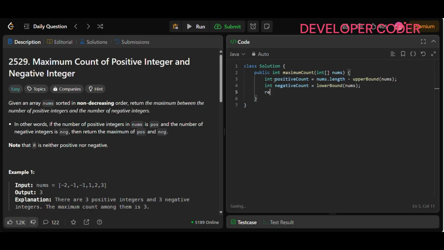And we have to return what? We have to return Math.max of this positive count. Let's just copy this, paste it here, and among these two, one second, here negative count, that's it. This is done. This is what we need to return. Now let's write the code, let's start with upper bound first.